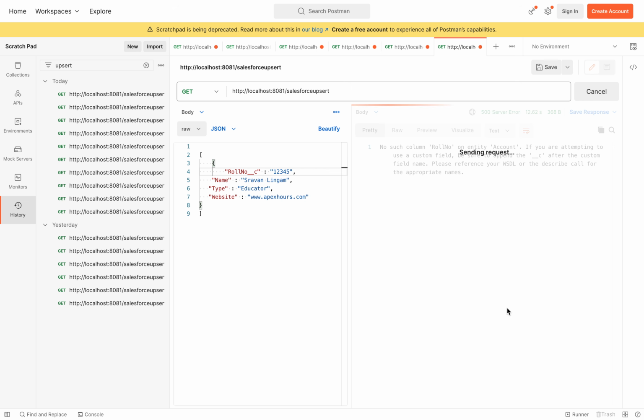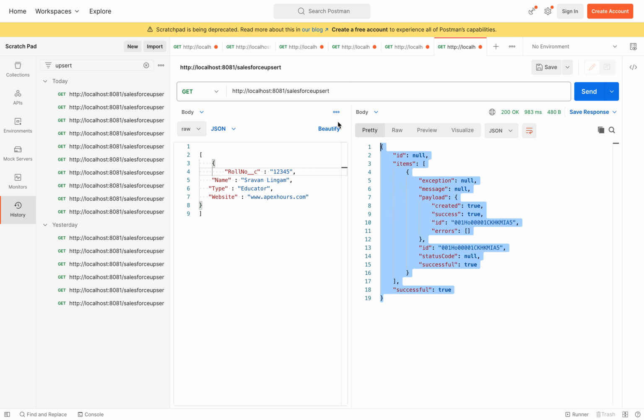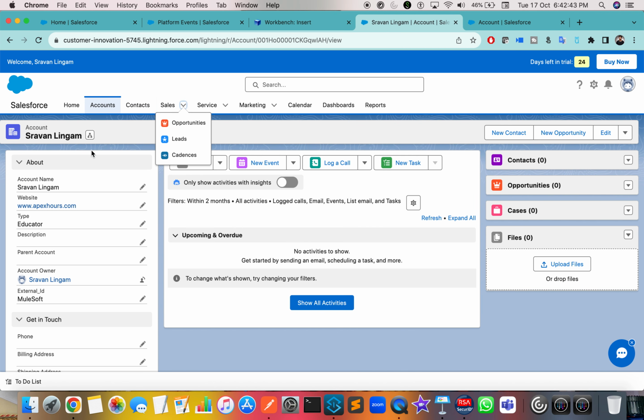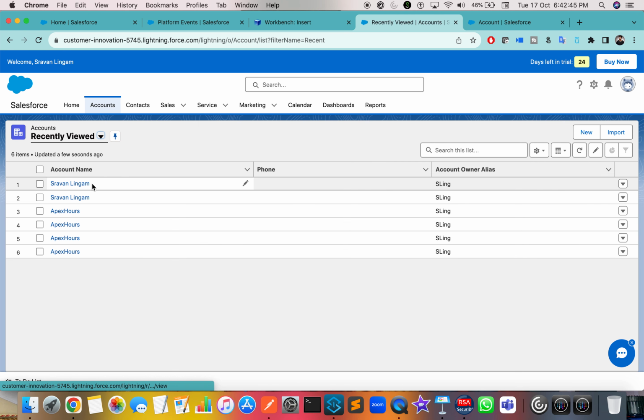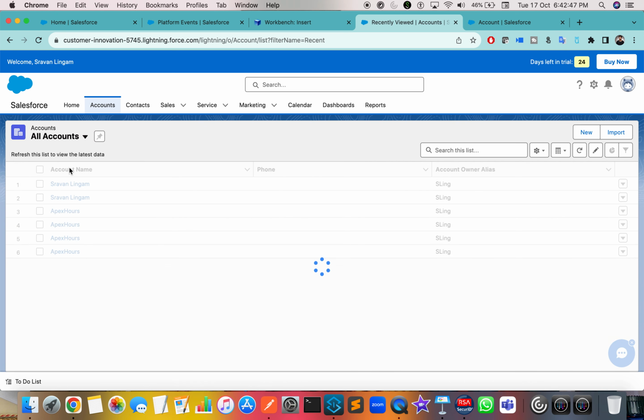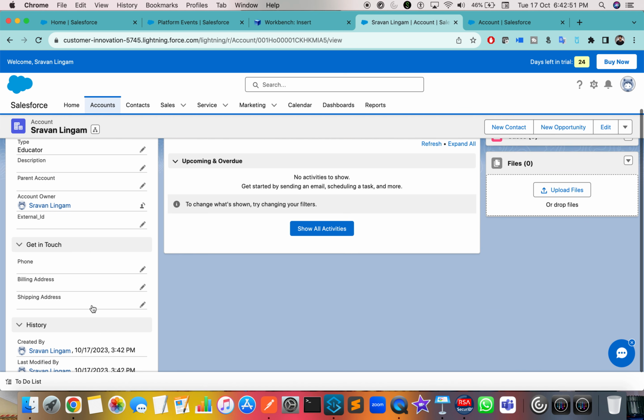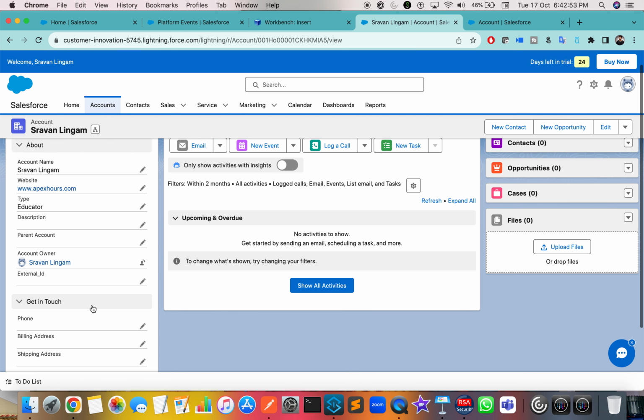Now you see what will happen. This will give a success for sure. Yep, it is success, and it will create a new account because there was never a field with roll number. So yep, you can see this is created. You should be seeing roll number somewhere.